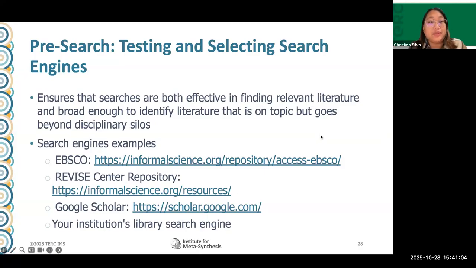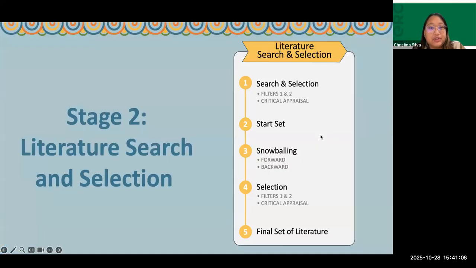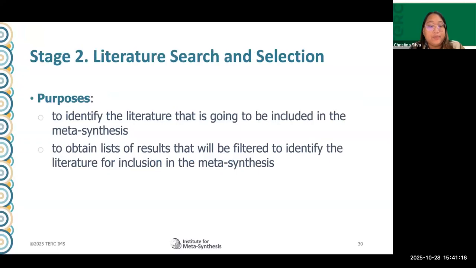So now that we're moving from the pre-search stage, we're going to go to the search and selection stage. We're in that second panel of the flow chart we looked at the beginning of the session. The purpose of the search and selection stage is to identify the literature that is going to be included in the metasynthesis. This involves implementing all of the decisions that you made in the pre-search stage, as described earlier.